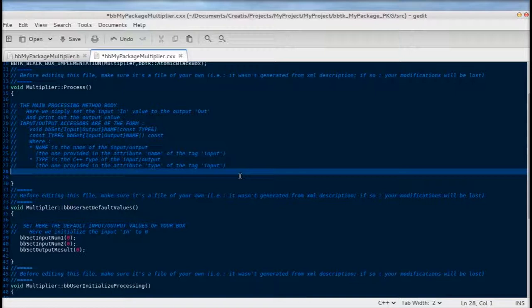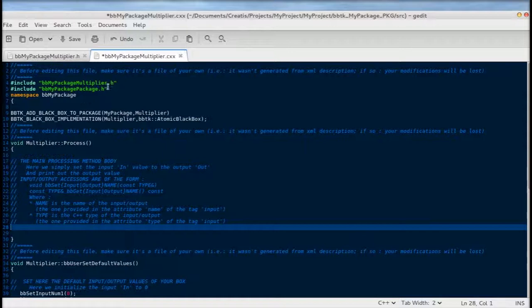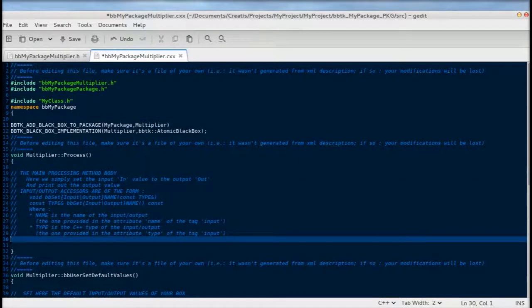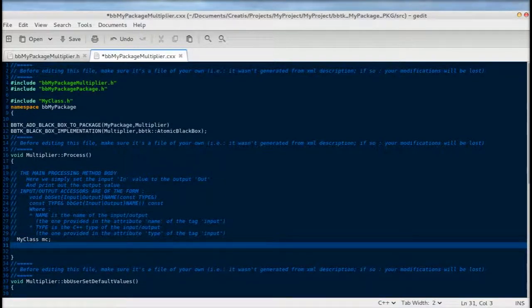So in this case, the code will look something like this. First, we'll declare an instance of the myClass class called MC. Then, we set the output as the result of the multiplication of the two input values. The code would look something like this. We use the bbSetOutputResult command, and we specify the result of the multiplication of the two input values.